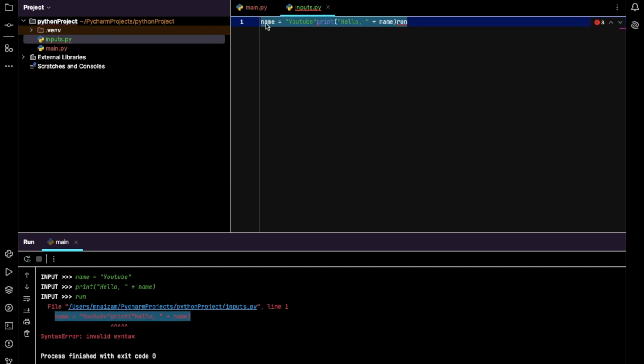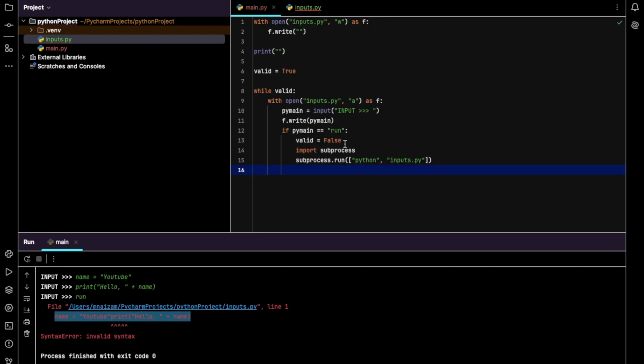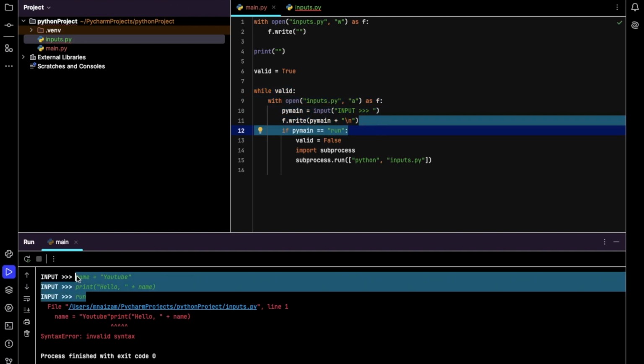How do we fix this? Well, if you go back into main.py and in f.write do plus and then \n, make sure it's a backslash. So this will just create a new line inside inputs.py, so everything gets put on a new line.